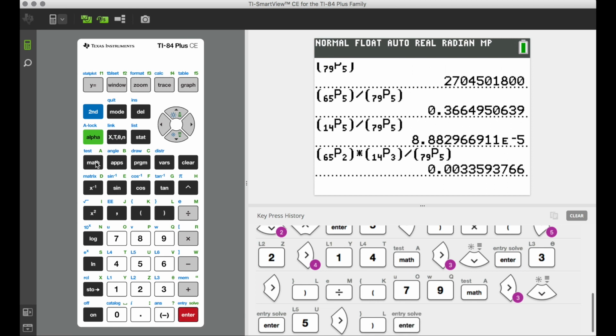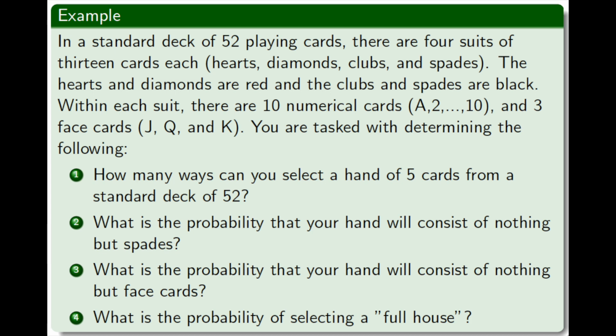We see the probability comes out to 0.3%, a little over. Next, we'll work on an example that involves combinations rather than permutations.